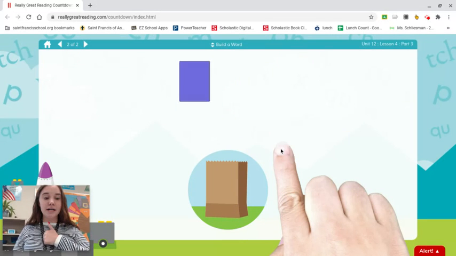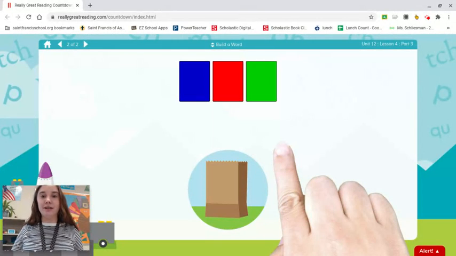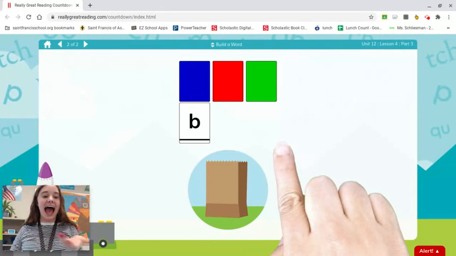Bag. B, a, g. Bag. The first sound I heard was B. What letter do we need? B. The next sound I heard was a. What letter do we need? A. The last sound I heard was G. What letter do we need? G.